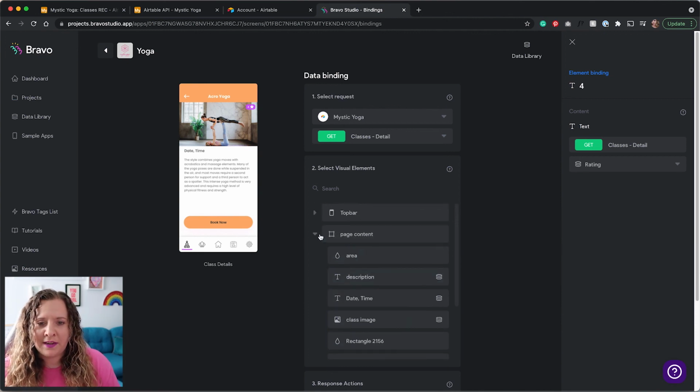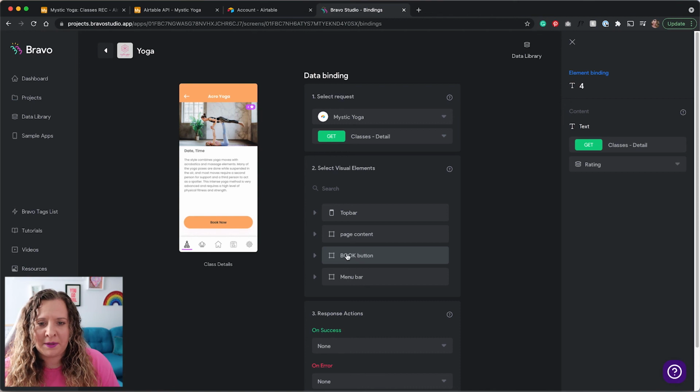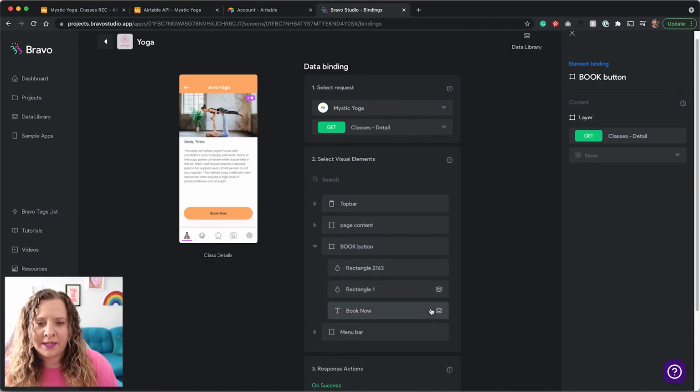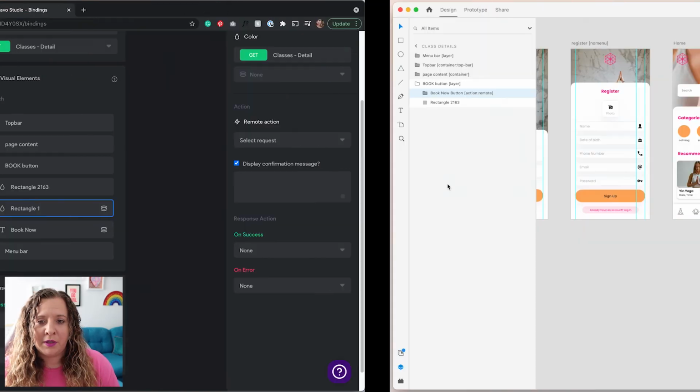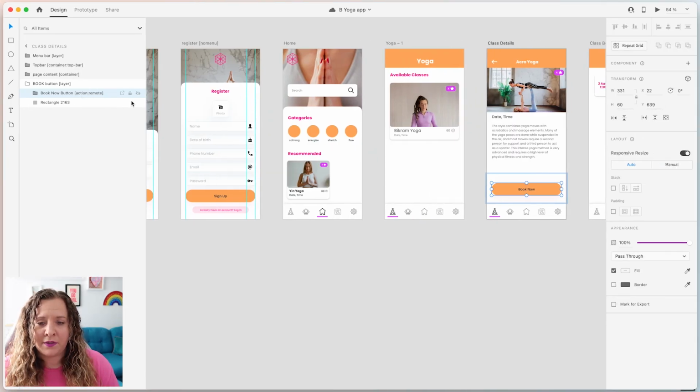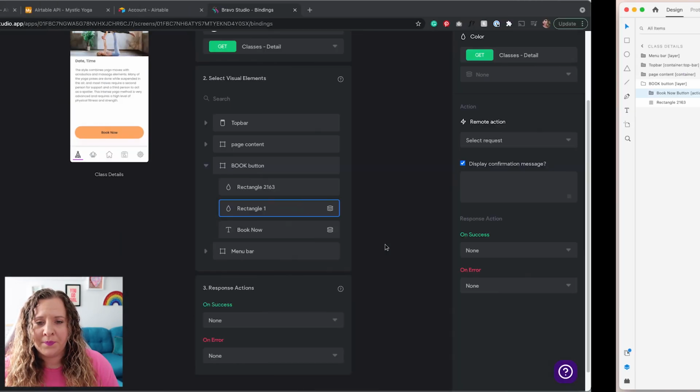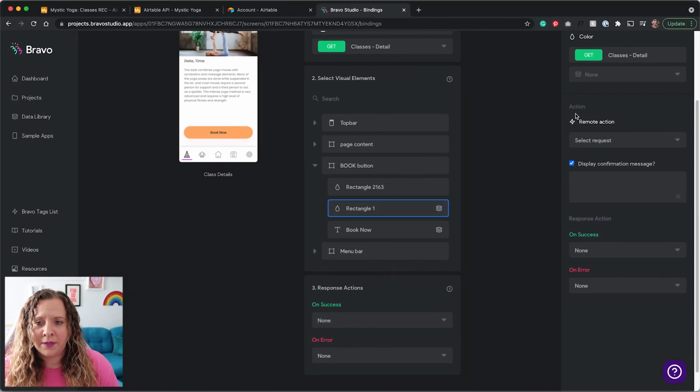Once we've done all of that, we need to set up our booking button. And you can see we have this little database icon again. So we're going to select our rectangle, and then we have a different option here in the right hand panel. Because we added that Bravo tag of action remote in our XD file, we now have the option here to say which action we want this button to carry out.